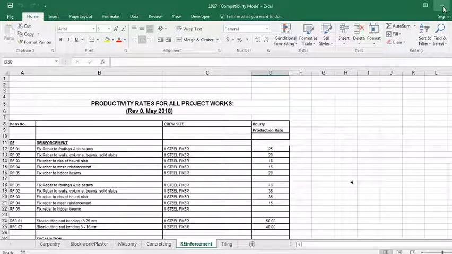For example, I'm talking about one steel fixer. If I'm talking about 10 steel fixers, how many of them will work for how many hours? That is what we want to integrate with the work we have defined in the planning. That is how it is being done, right? So resources is what we're going to see.